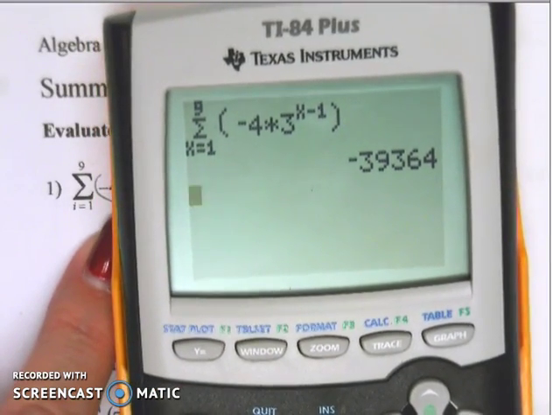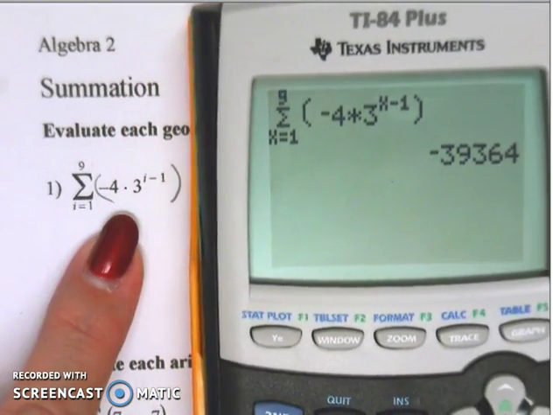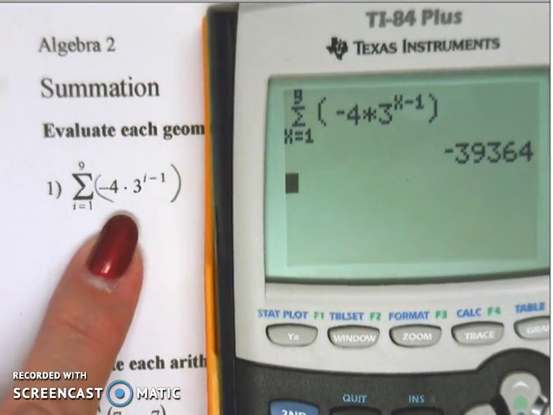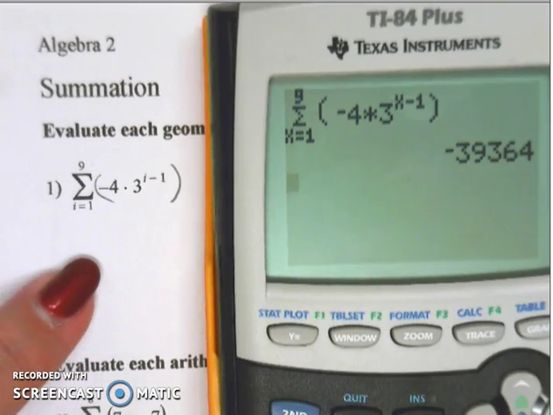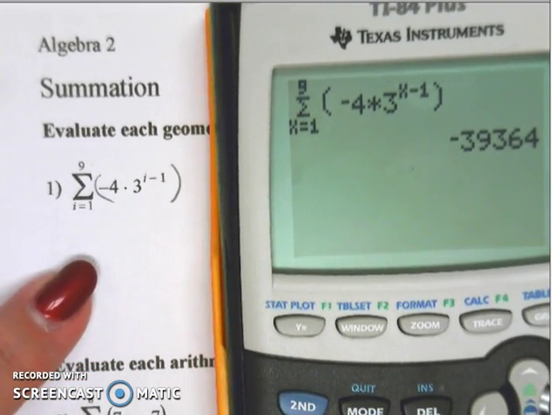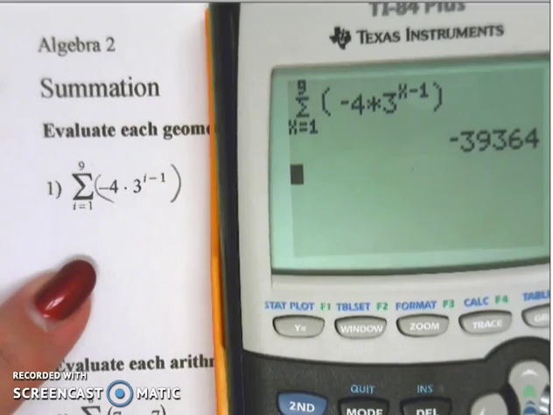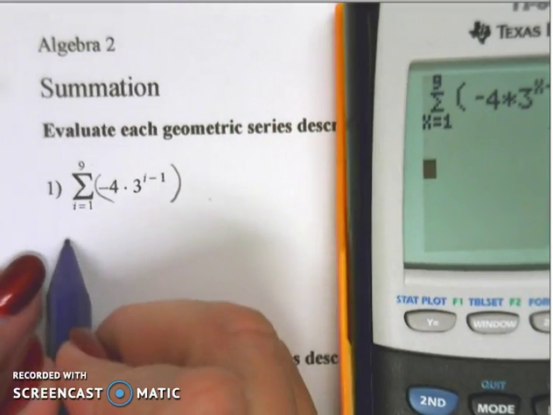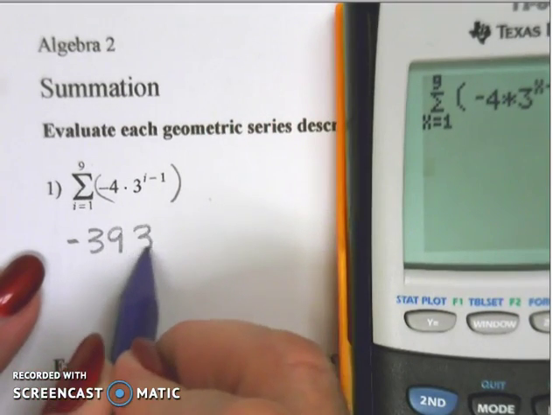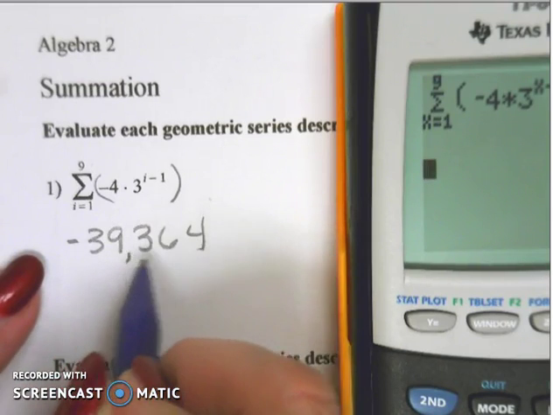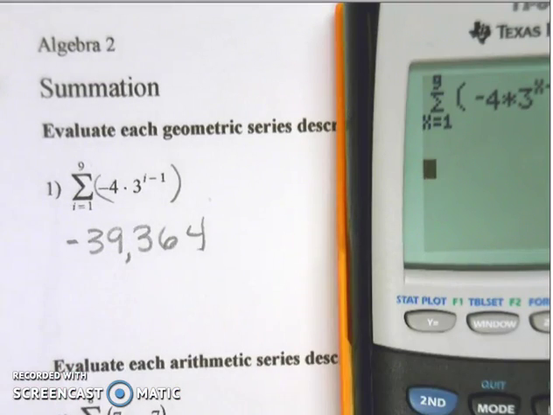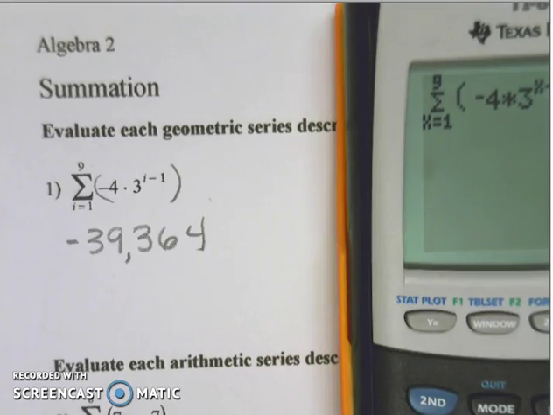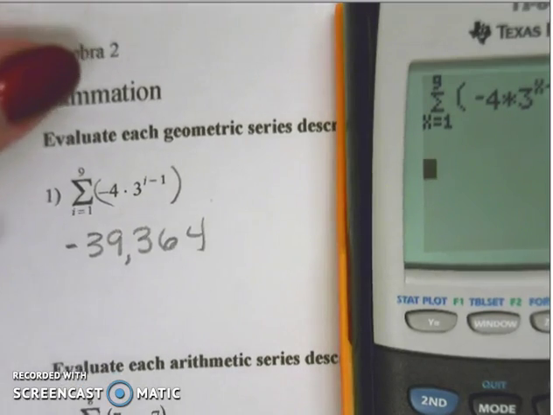The value of this particular geometric sequence, geometric series, because it's being added, is negative 39,364. And that's all I really need to do to find that value, is to put it in the calculator.